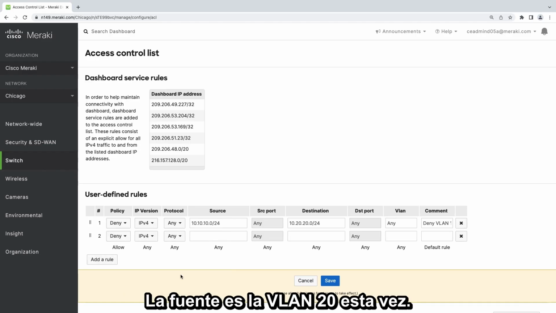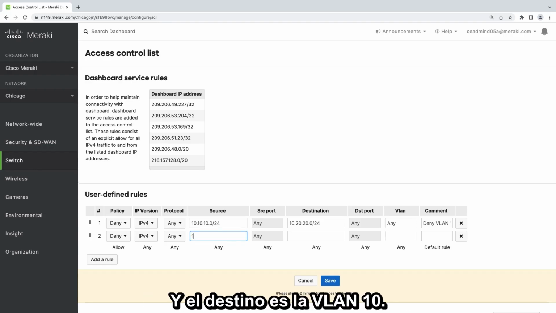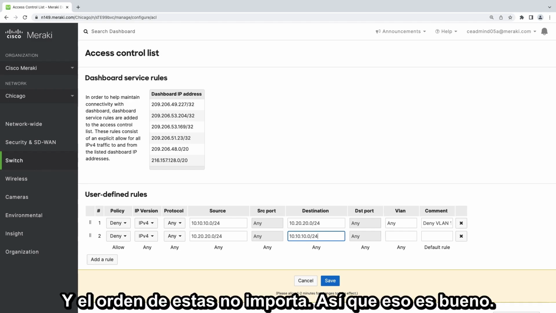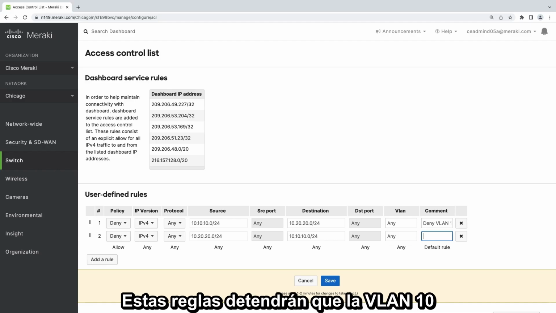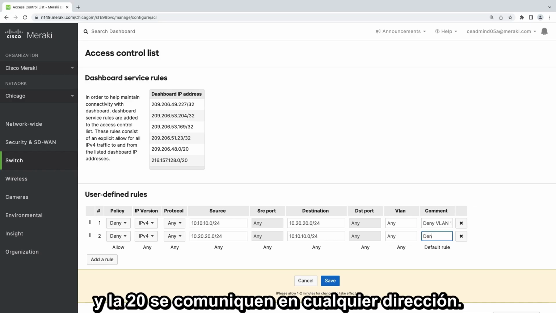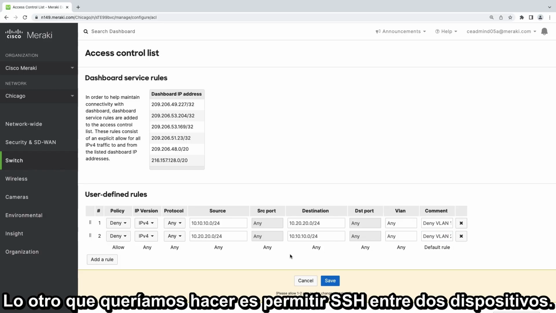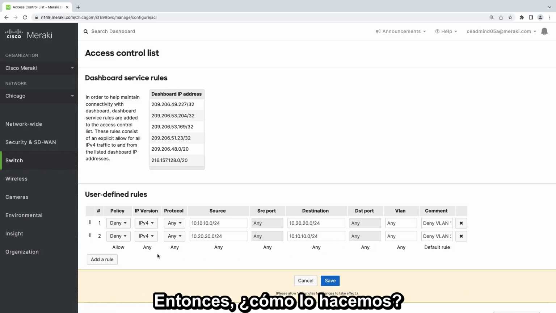The source is VLAN 20 this time, and the destination is VLAN 10. And the order of these doesn't matter. So that's great. These rules will stop VLAN 10 and 20 from communicating in either direction. The other thing we wanted to do is allow SSH between two devices. So how do we do that?